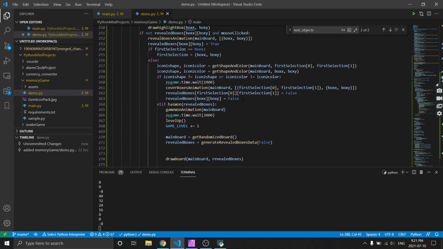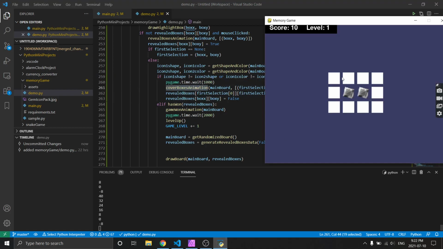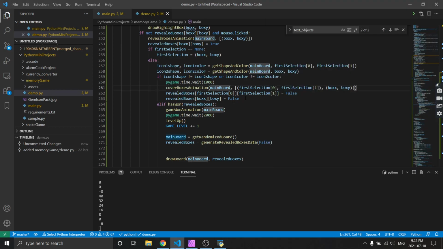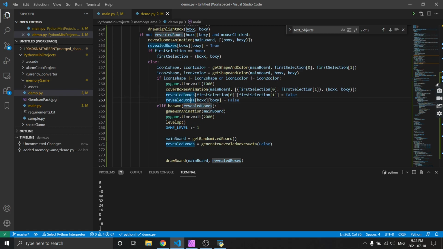Next, I want to mention that if the first selection and the second selection do not match, what we do is we just cover the boxes using the cover boxes animation method. So let's see an example of this. So as you see here, there's no match, and the boxes are immediately covered, and our revealed box coordinate is set to false.